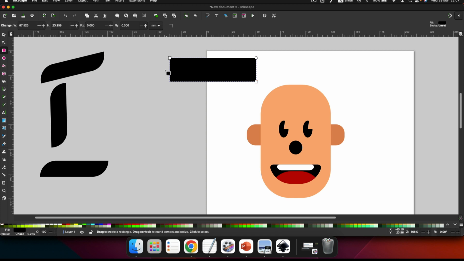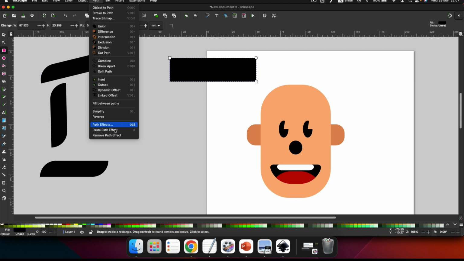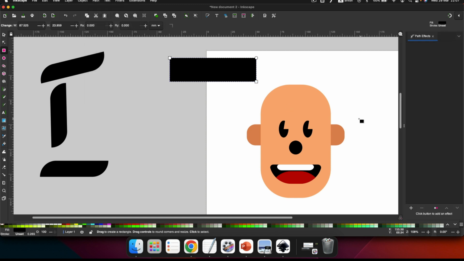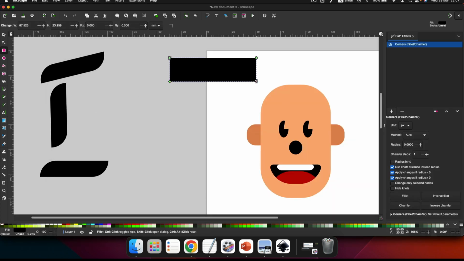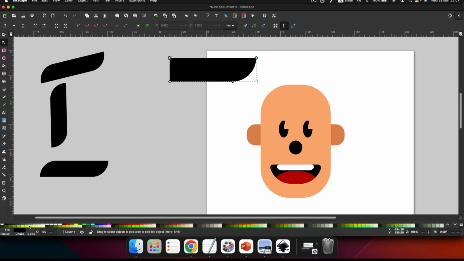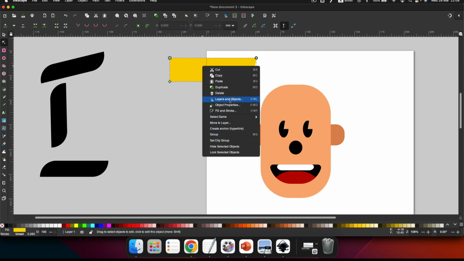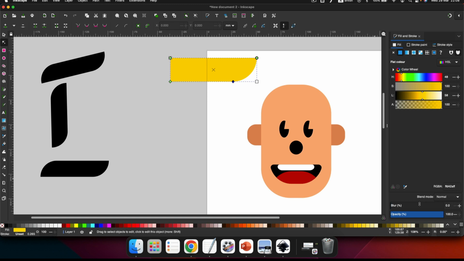Let's have another black triangle. Let's have some path effects again, the same path effects with the corner. Let's have our node tool up there. Okay, and because it's a woman, we're going to have this yellow. I think my opacity is not 100%. Oh, it is. There we go.